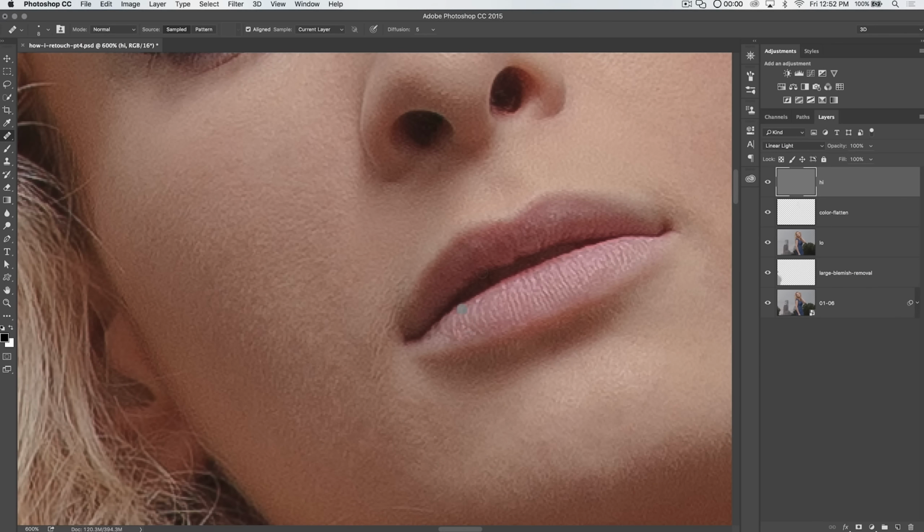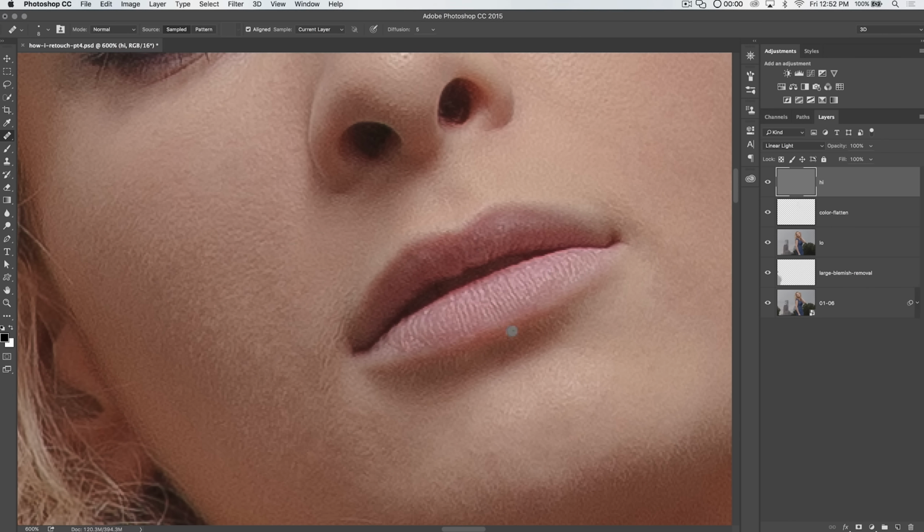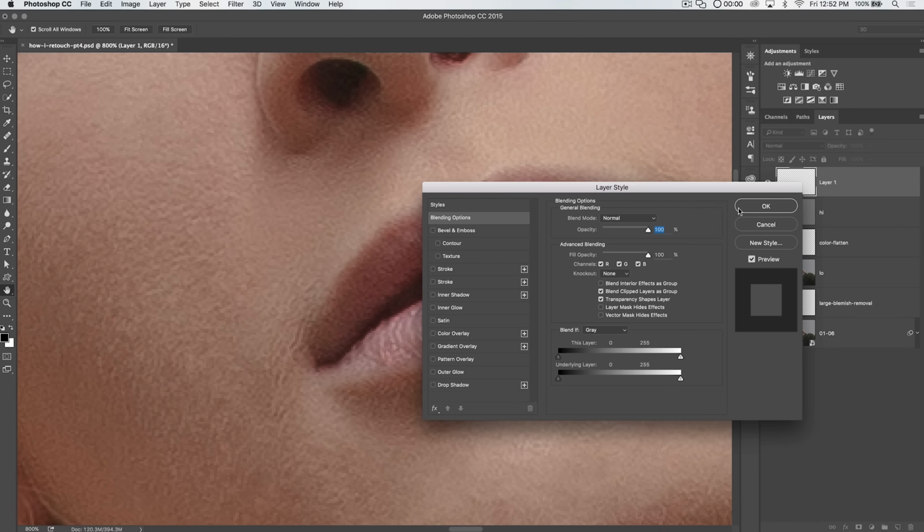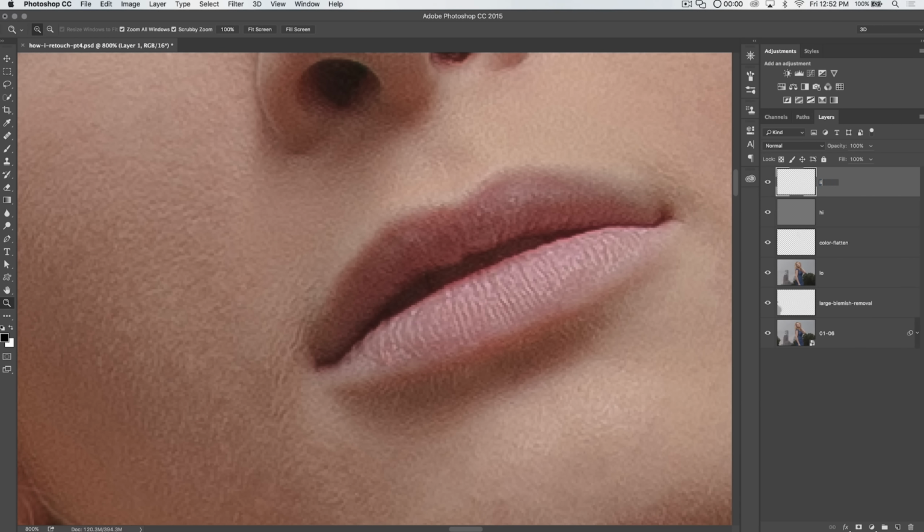I'm just looking to make sure that the lips look about right. In order to make the lips glossier or maybe not so glossy, I have a tutorial on how to make lips glossy, but just so I can show you what I would do here, I'll show you. I'm going to create a new layer here. Just layer 1 is fine. In fact, maybe I'll double click it and call it lip gloss or something like that.